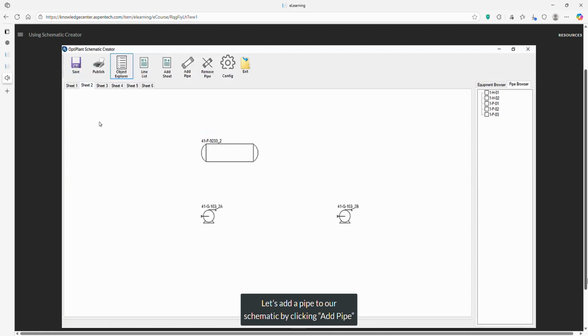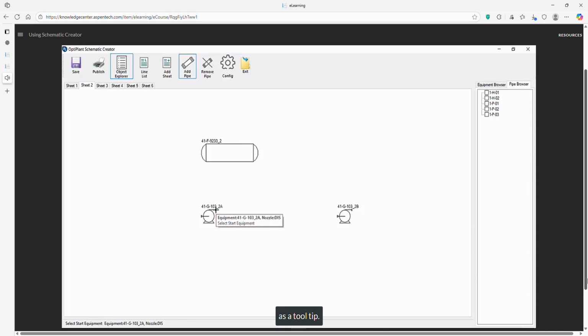Let's add a pipe to our schematic by clicking Add Pipe from the ribbon. As we bring the cursor close to the location on the equipment where we want the pipe to be connected, we are shown the object's ID and the valid OptiPlant nozzle type as a tooltip. We can also see this information at the bottom left corner of the screen as we move the cursor. Click to set the starting point of the pipe.